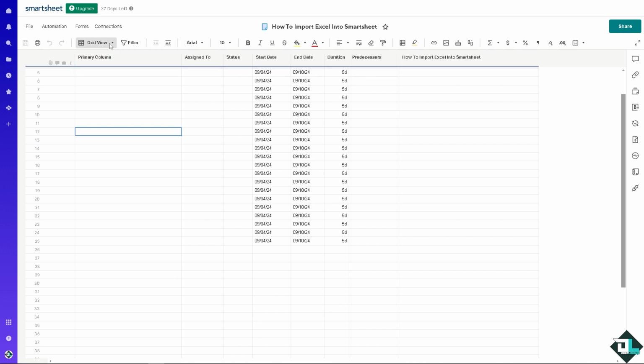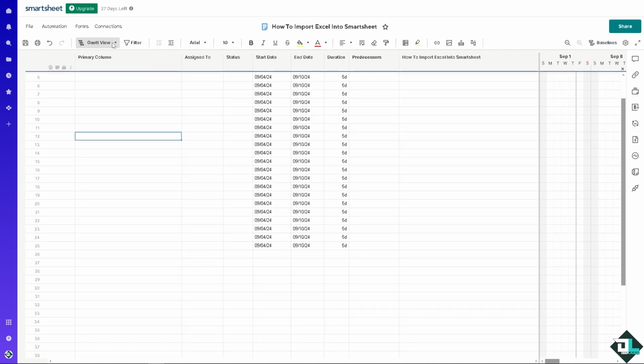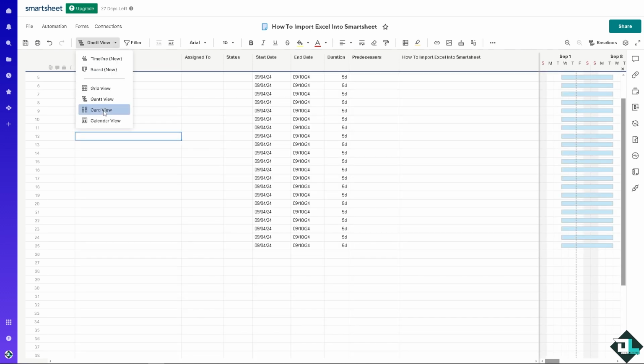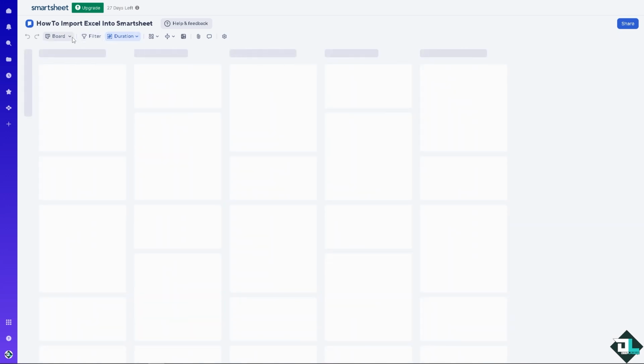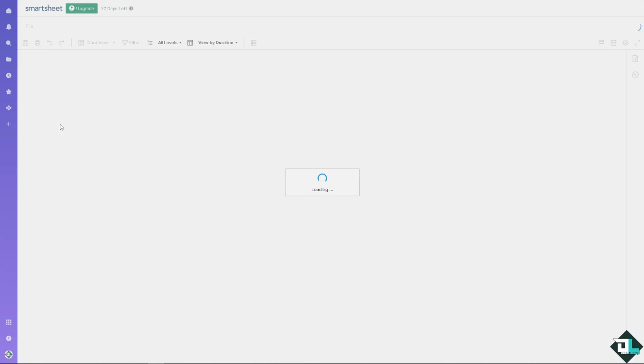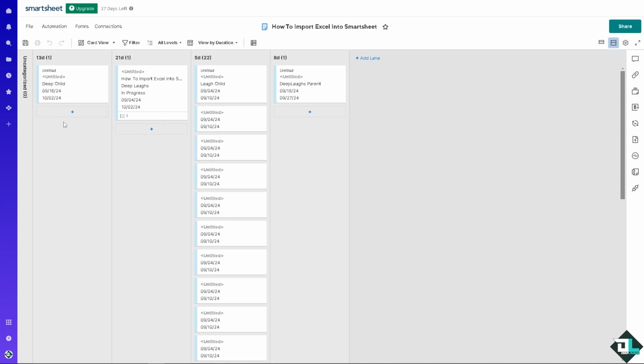All right, and from here you can choose the Gantt view. You can choose the card view. You can also choose the calendar view if you wanted, like this one, so that you can gain better visibility into project status and task progress.